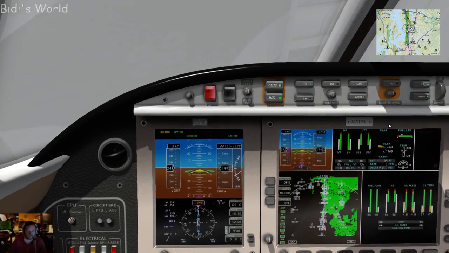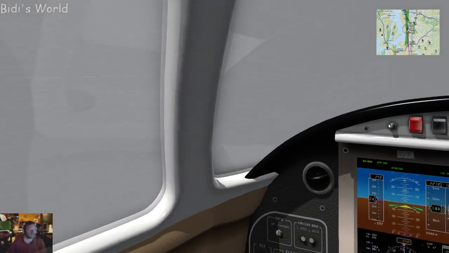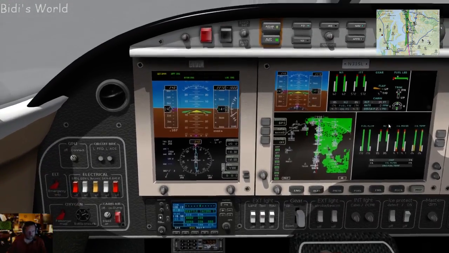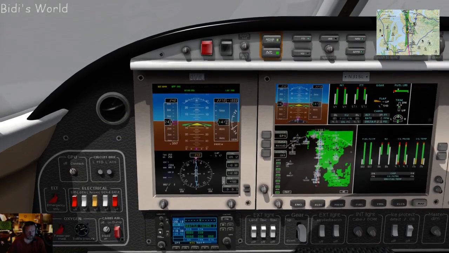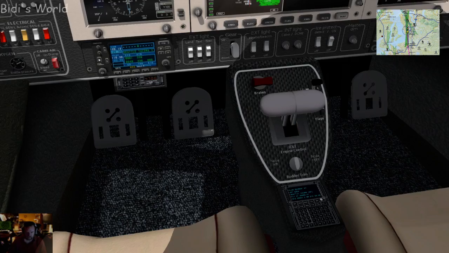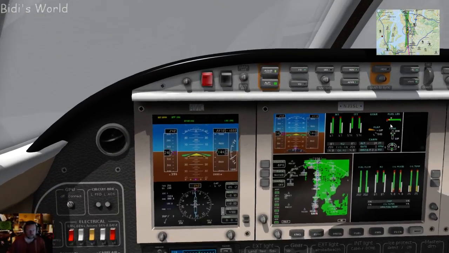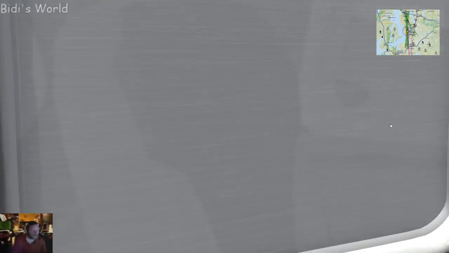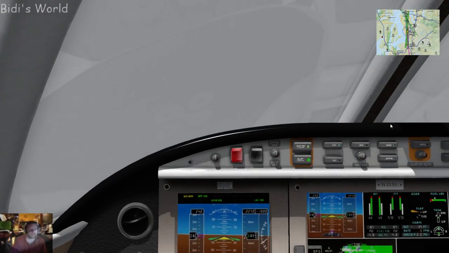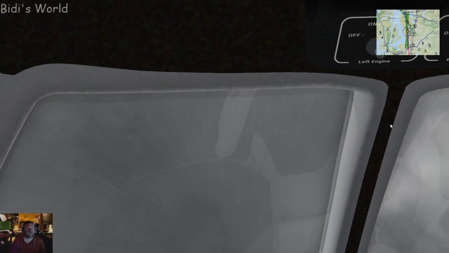Fast still. I can't see anything. I don't know where the airport is. The airport says I'm on approach, and I am smack over the airport, and I cannot see anything. I think we have snow. I think that's what this is.